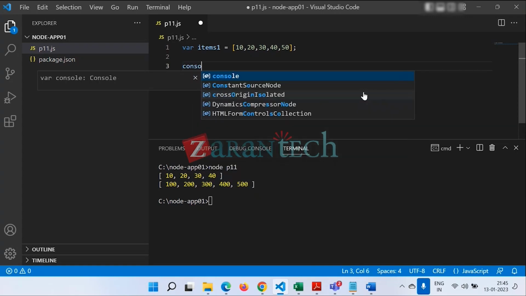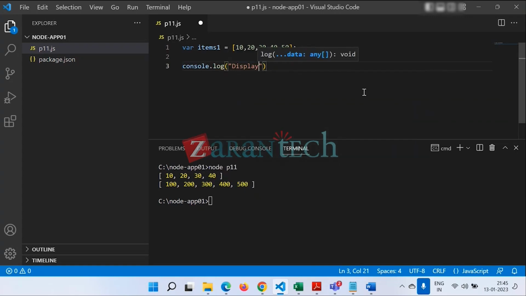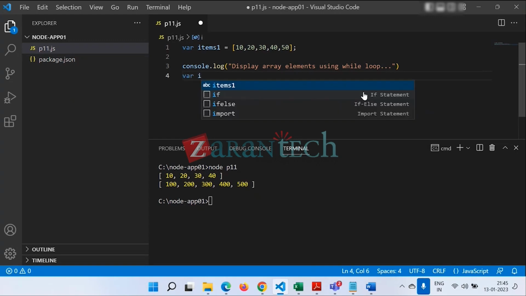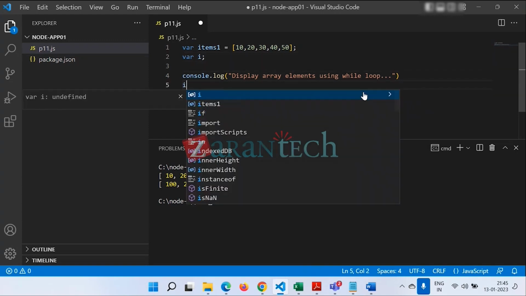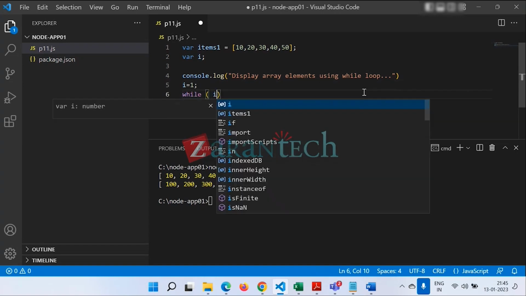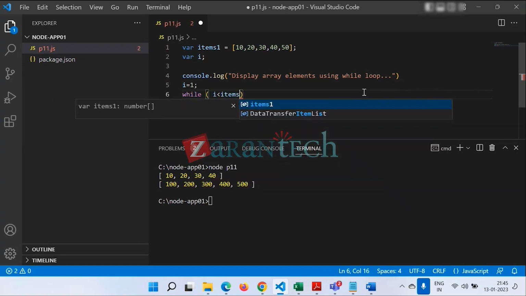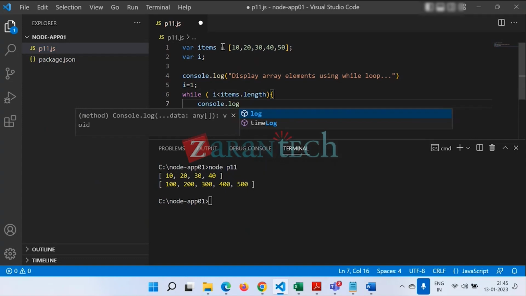If you ask me to display using a while loop, okay, display array elements using while loop. This is very, very important, guys. So I'll be writing a variable i. I'll declare a variable, and let this declaration be part of your global scope. i is equal to 1, where you know the syntax of while loop. i less than items dot length. Do remember, an array is an object, and this object contains an inbuilt attribute called length. It's predefined. So console.log i followed by i plus plus.